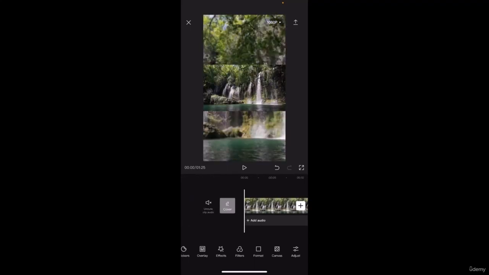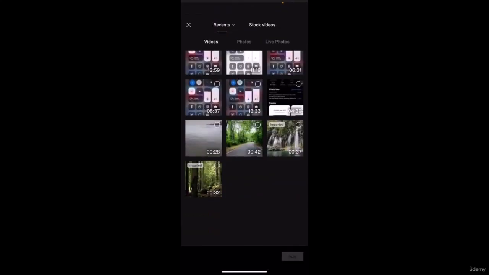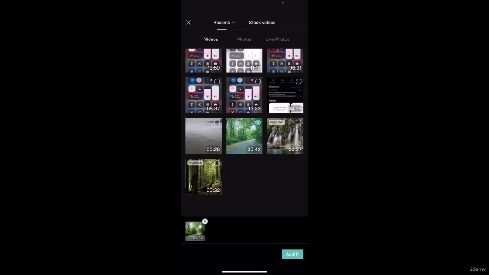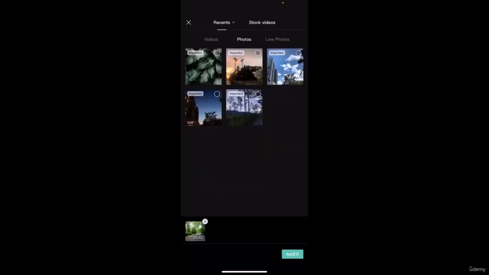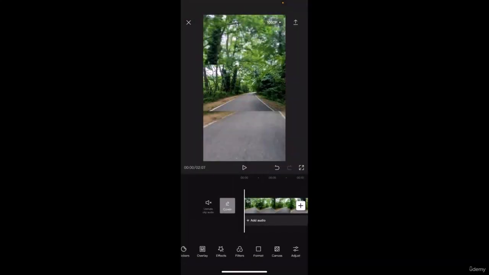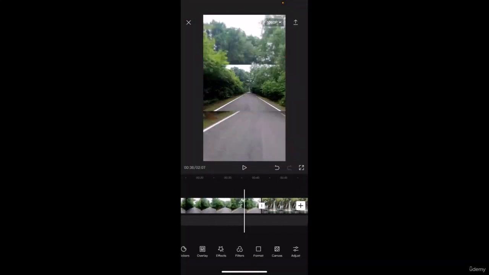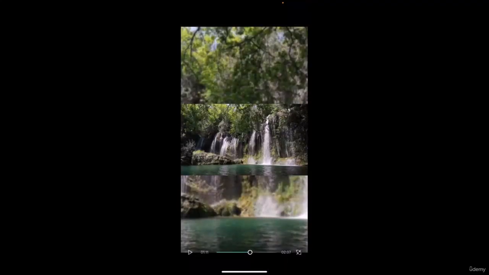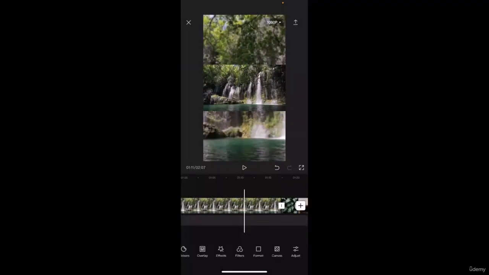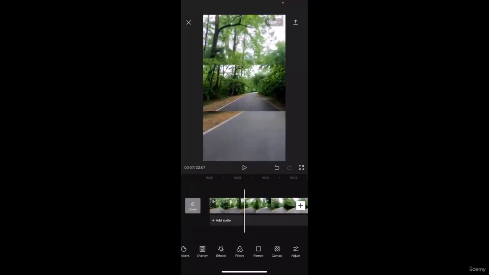So for us to add a video or a photo, just click on the plus sign. You just select the video or the image that you're trying to add, and then you just click on add, and automatically you should be able to add the video into your workspace.